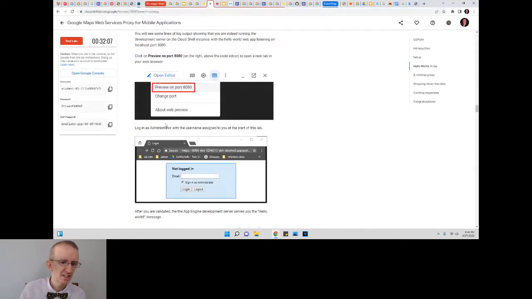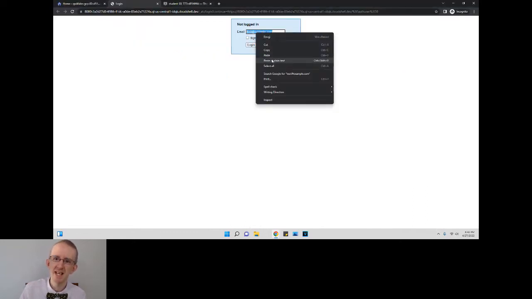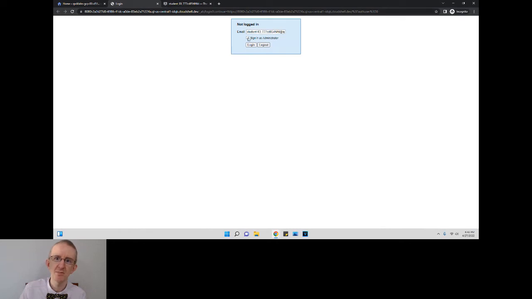Well, I do want to sign in as administrator, and I want to use the username that was provided in the lab. So we're going to come over here, and where it says username, we're going to click copy. So copy the username from the instructions, and then Alt-Tab back to this window, and paste that in. Click sign in as administrator, and then click log in. And it let us in because it knows that we are the administrator.